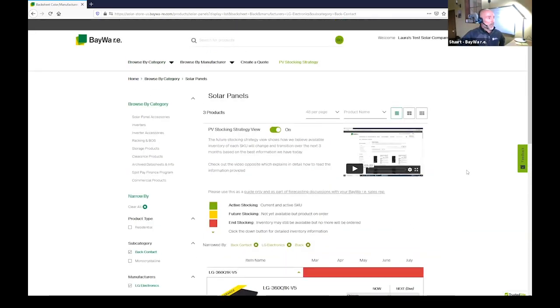So the next thing I wanted to touch on is the search. The search bar at the top is really quite powerful. It looks at not just the item names of the products, it looks at the item descriptions, the keywords within those. It looks at a number of different things, the manufacturer's part number, which is different to the BayWa part number. And you can search for any of these things, and it will give you the right result almost every time.